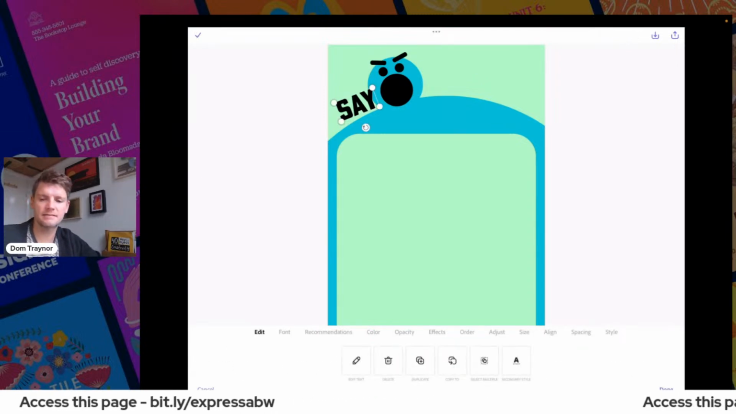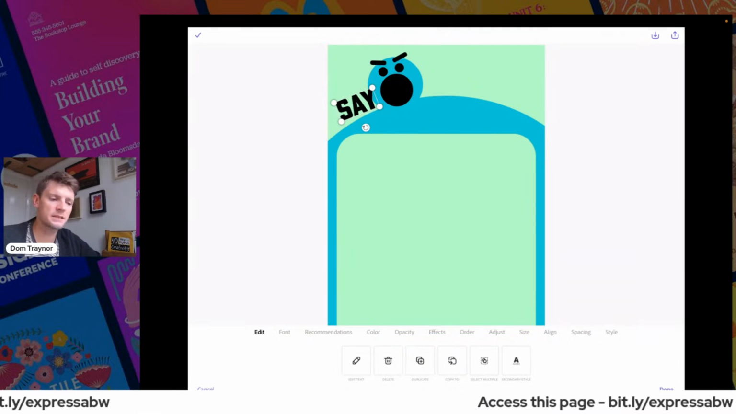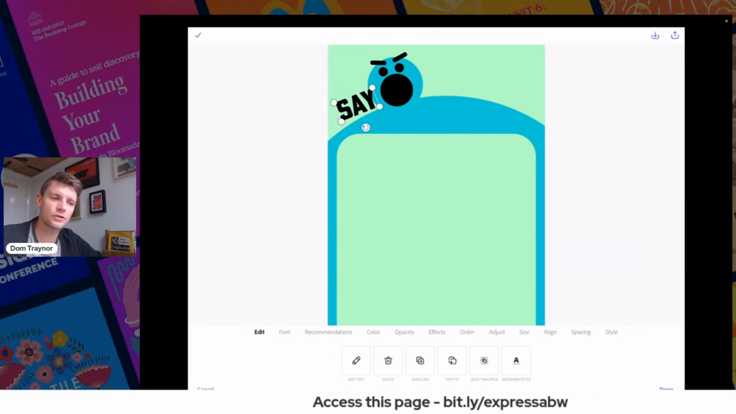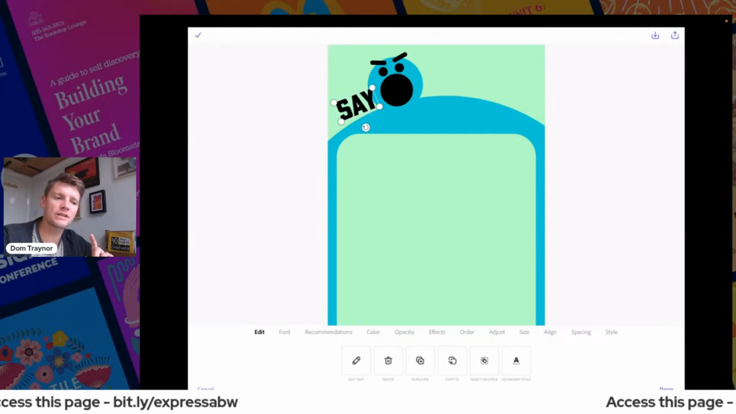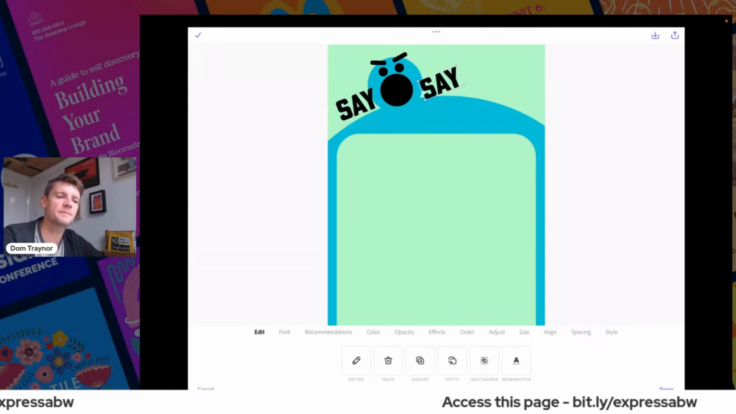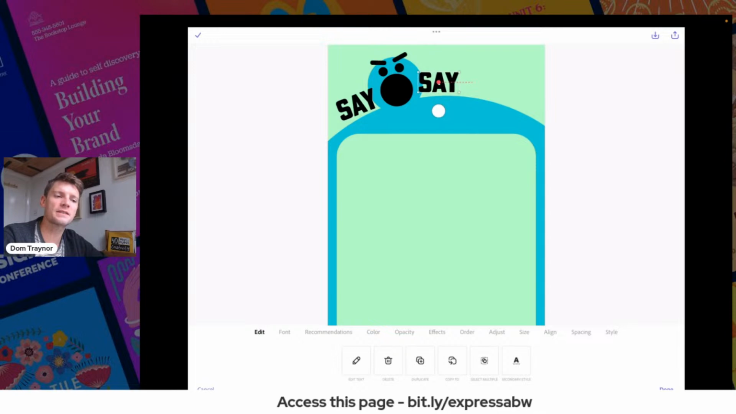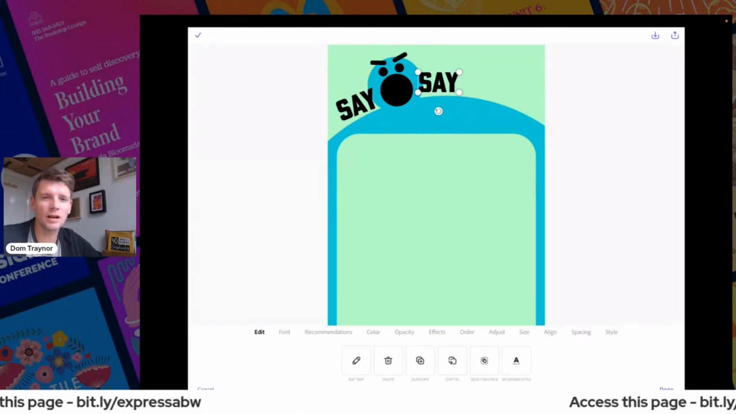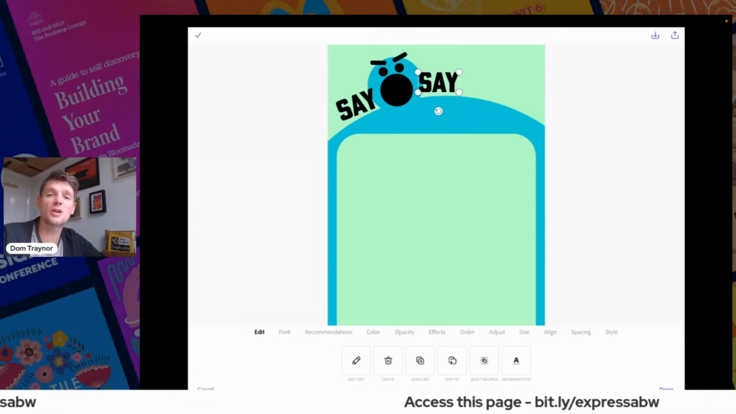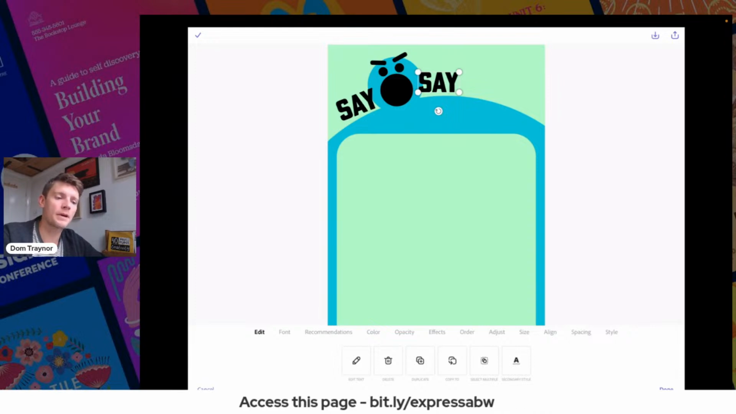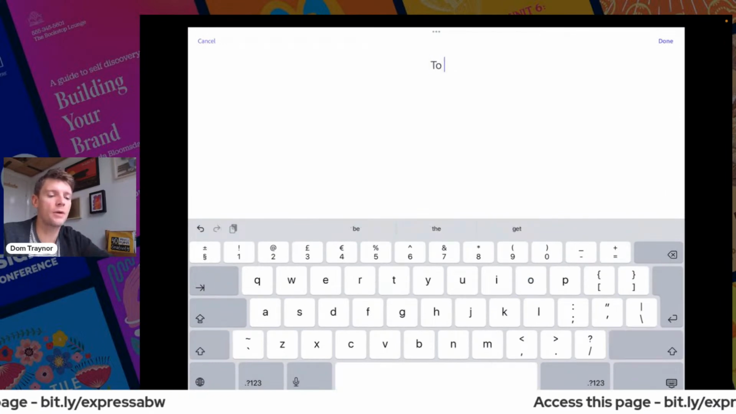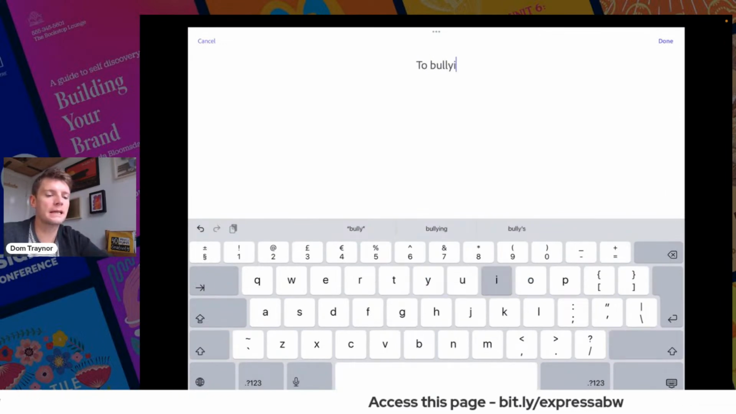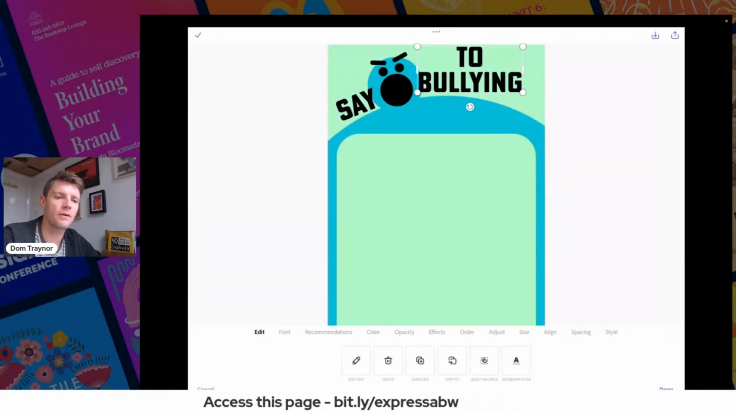Go to edit. Hope we're going at a decent speed for you. Probably a little bit fast. Not sure. And down the bottom, I'm going to duplicate it. The reason why I have duplicated it is because I don't want to go through all of that business of selecting the font and the color and the size and all that kind of stuff. So if I duplicate it, I get exactly what I had before. But this time, instead of saying "say", I want to say "to bullying". And then I'm going to put a "no" in the middle. To bullying. Okay, done. Right, nice.